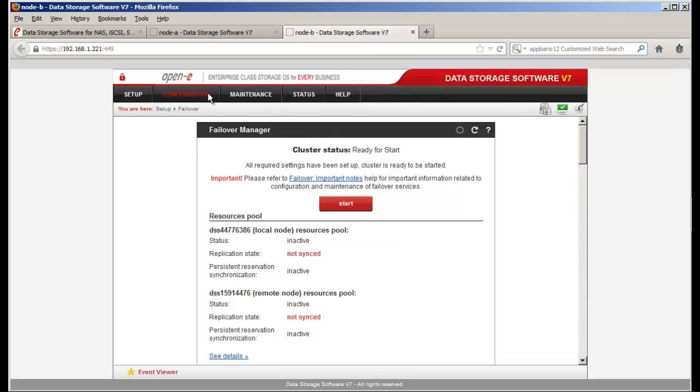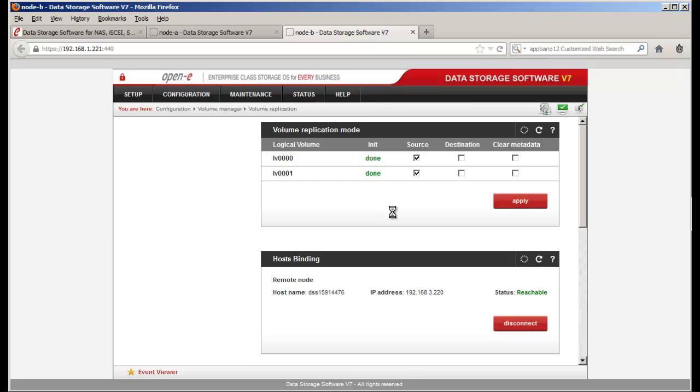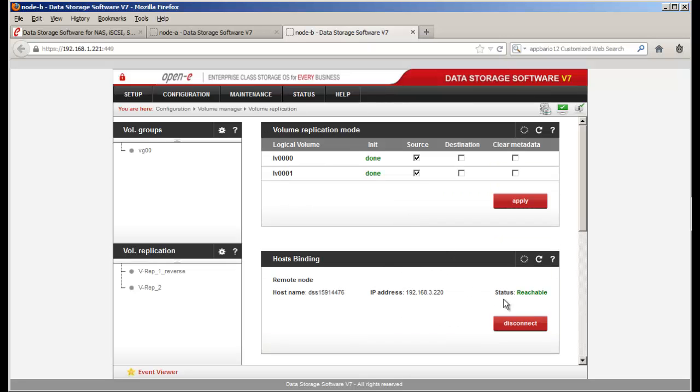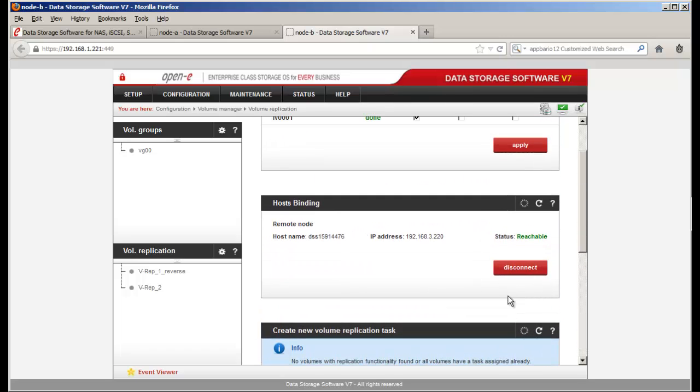Now let's go back into the volume replication on node B. And you see your task there, and we'll disconnect.